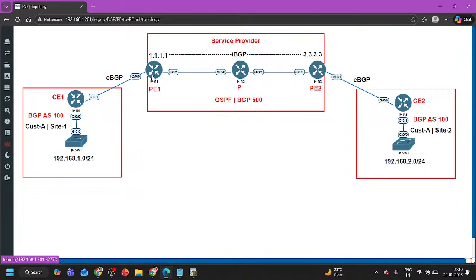Why do we call R1 a PE router? Why do we call router 2 a PE router only, PE2? PE stands for provider edge router. P means provider router. And here is C1, C2. What is C? Customer edge. Customer edge, customer router.